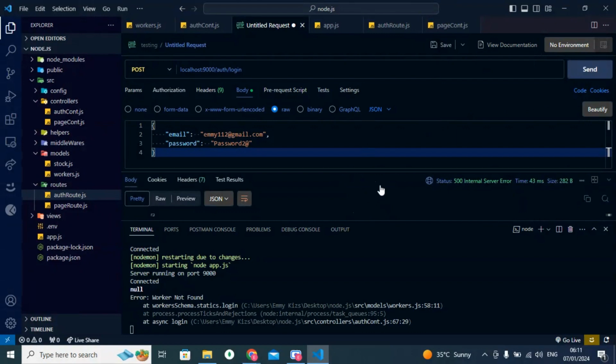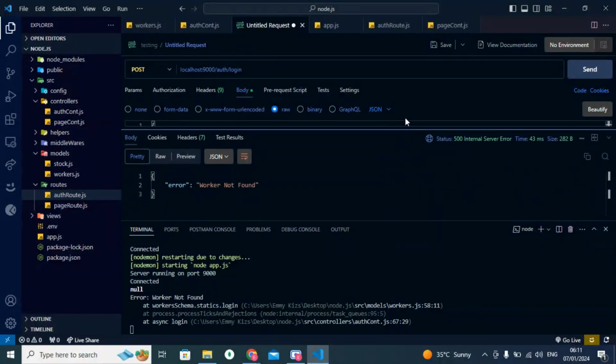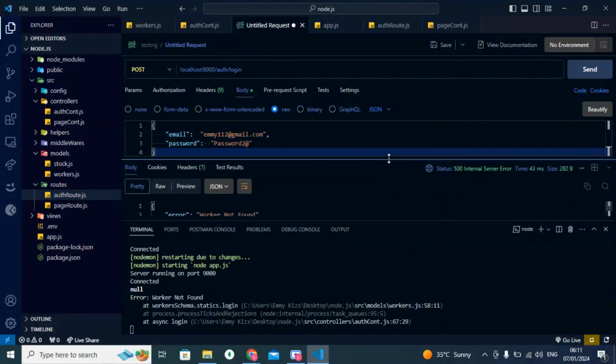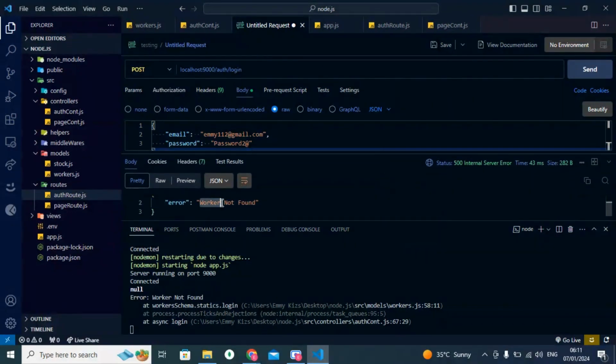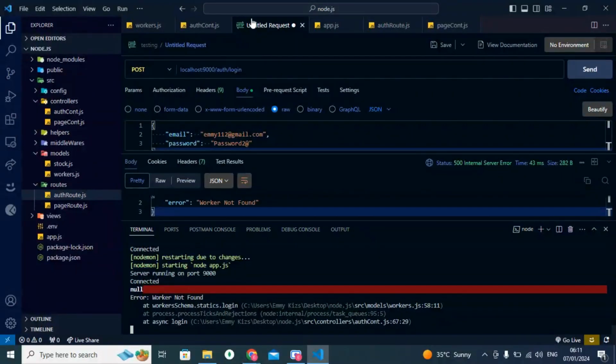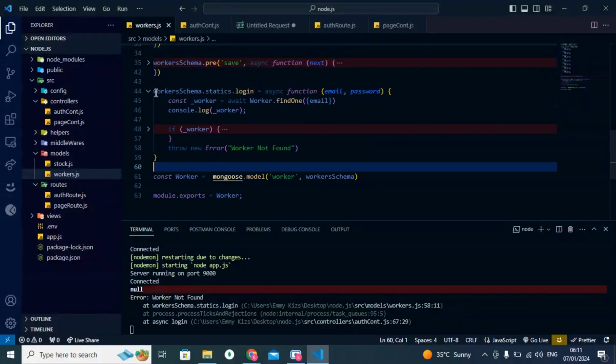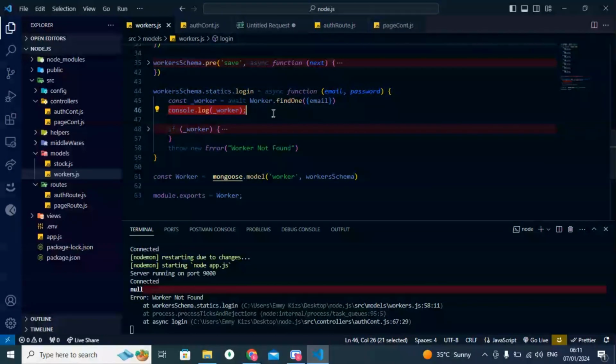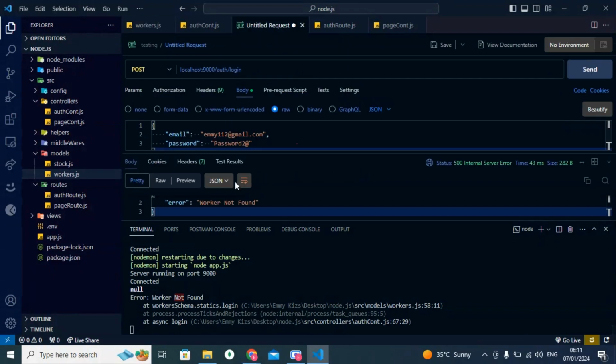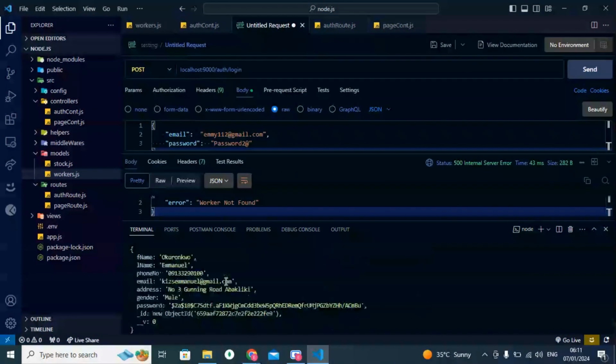Yeah, internal server error. So worker not found. Have you seen it? Worker not found. So this one that is returning null now is this one from here now. So this worker now is returning null. Then worker not found, because I entered a wrong email. But let me try entering this email like this.